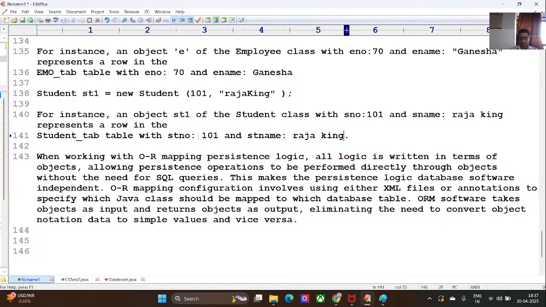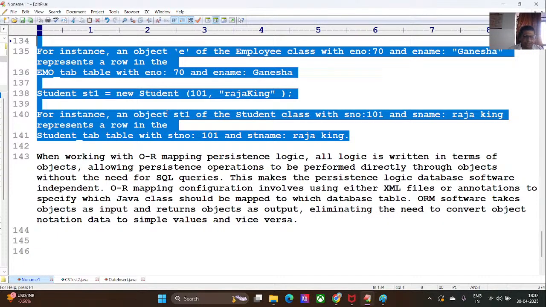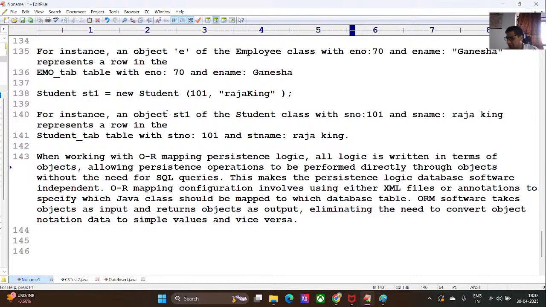So this is about the overall explanation and description of this figure. While working or developing with OR mapping persistent logic, we write all the logic in the form of objects. That is, we can perform all the persistence operations directly on the objects without any SQL query support. So due to this, OR mapping persistent logic becomes database software independent persistent logic. Okay.